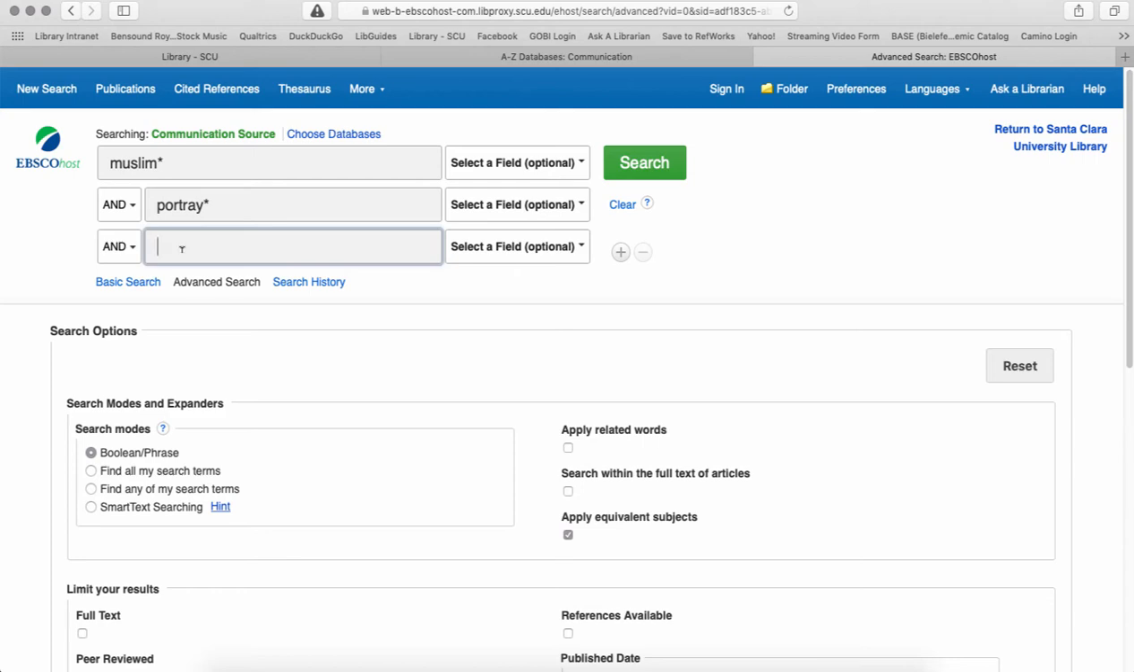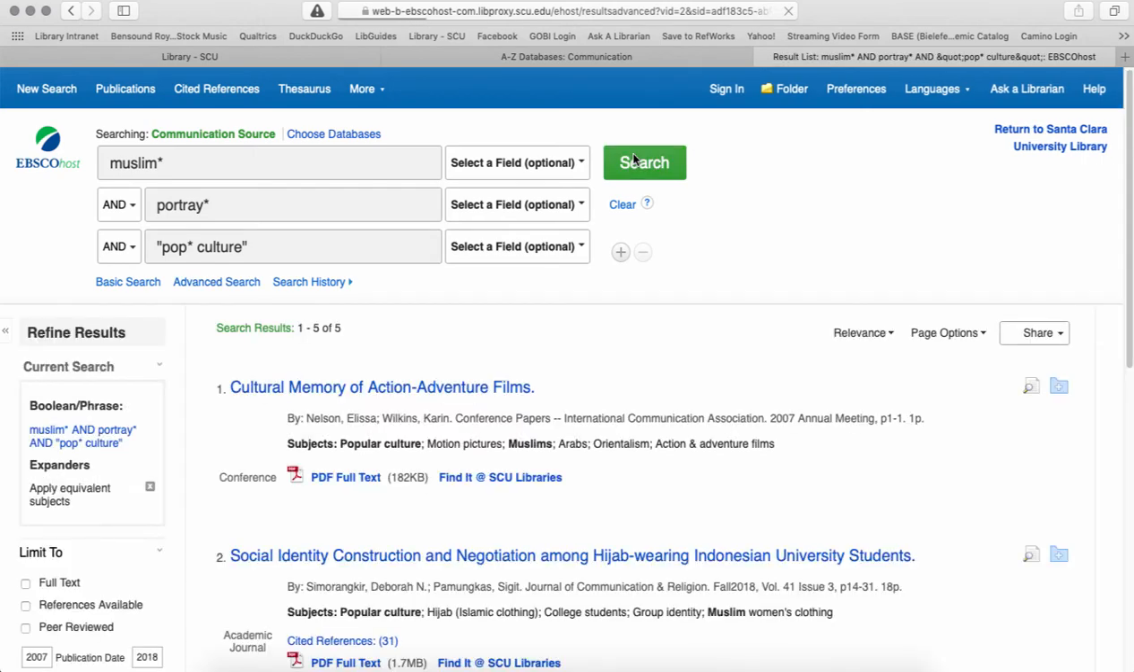So what does that leave me with? It leaves me with pop culture. Pop, popular. I'm going to use that asterisk again. Culture. And you'll notice I put this in quotes. When you have a phrase, pop culture, popular culture, you put it in quotes. Now that's a logical starting search. You click the search box, and that will bring us to step 3.